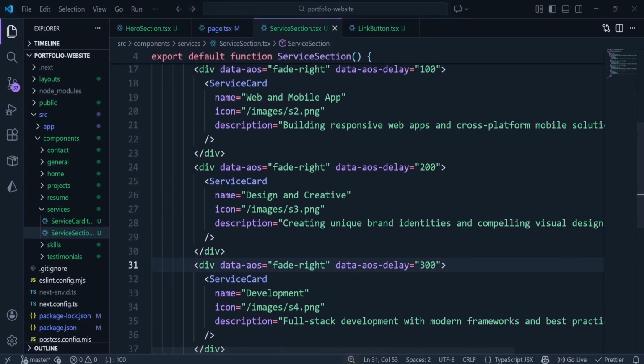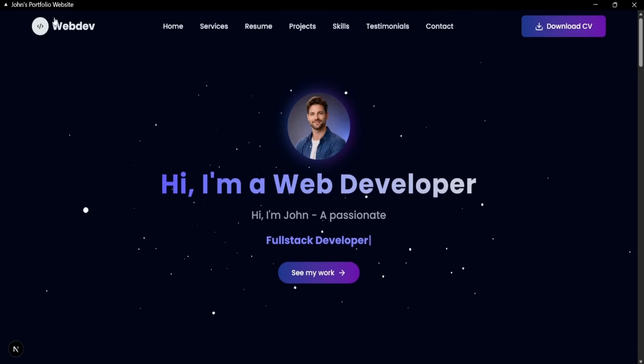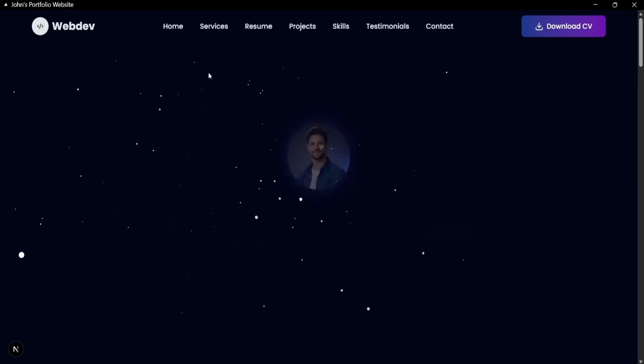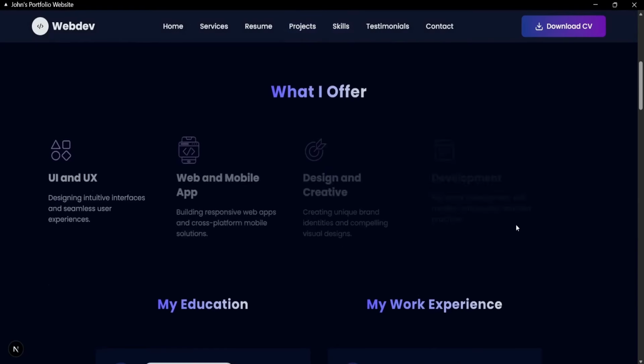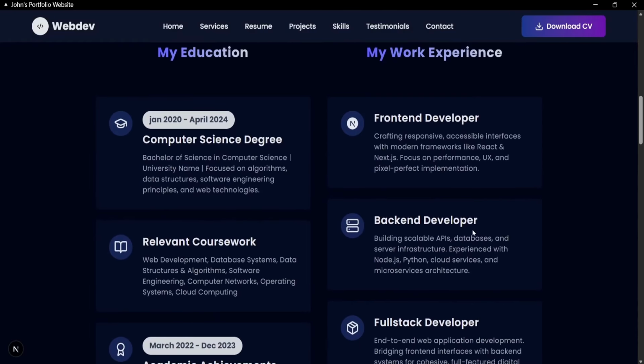Save that, and now when we refresh, you can see the animation in. And this is also going to animate when we actually scroll to that point. It's going to start when we scroll to that point. Great job. So let's actually add animations to this resume section right here.